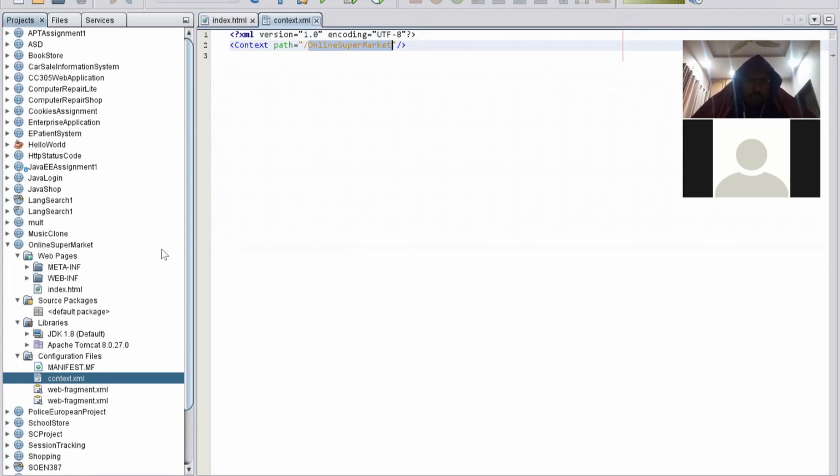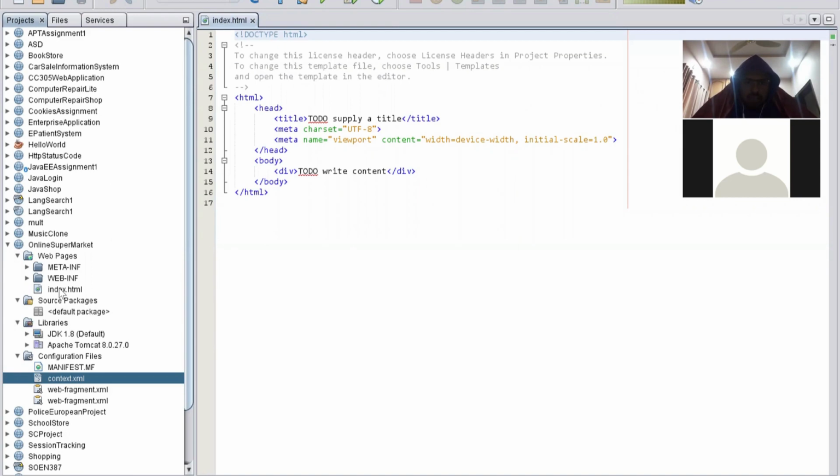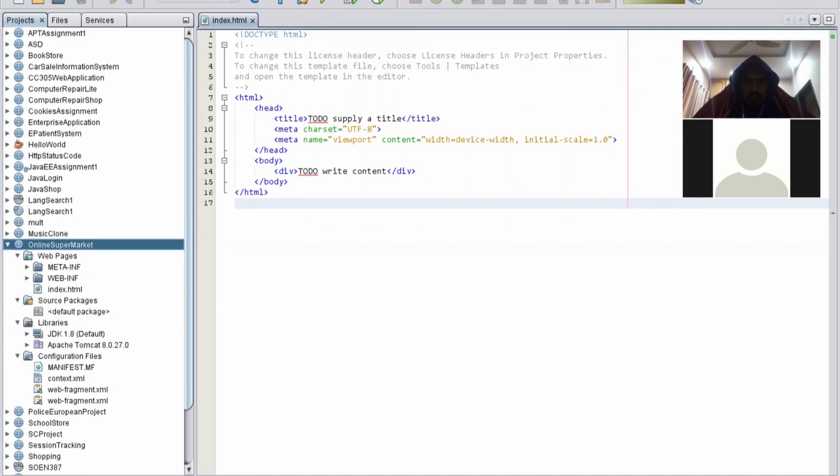Starting off, we have this index.html that we'll not use, but just to verify that our project is running, I'll check if this project is running. We'll have to wait some time.